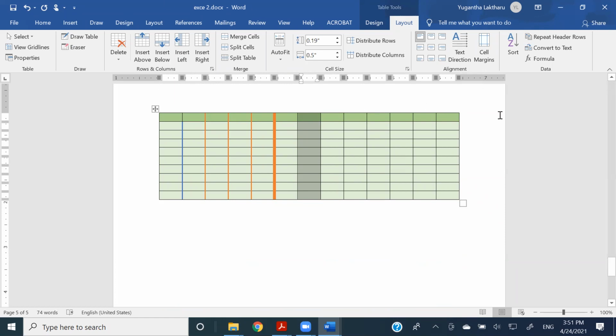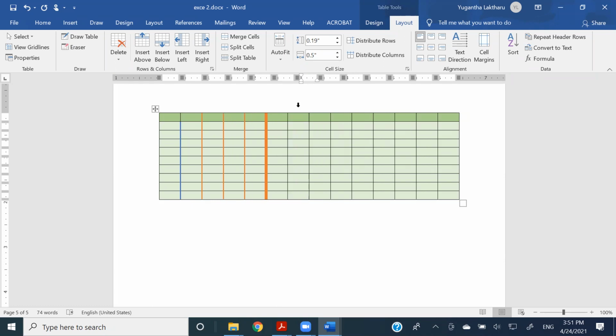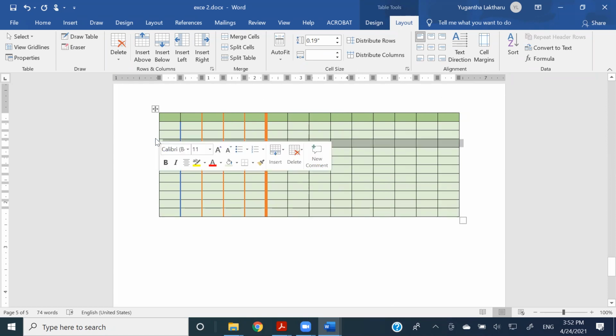Right. So what we can do is, once we press the plus button, it will add the column at your left side, as you see. And if you press the plus button in between rows, it will add the rows.